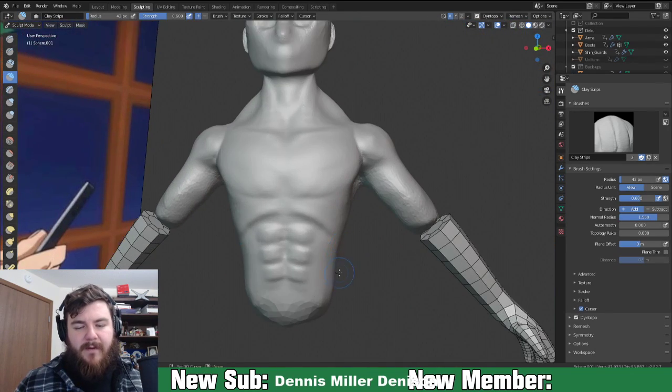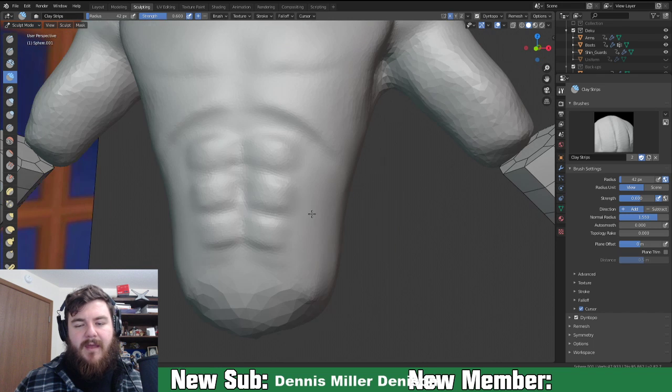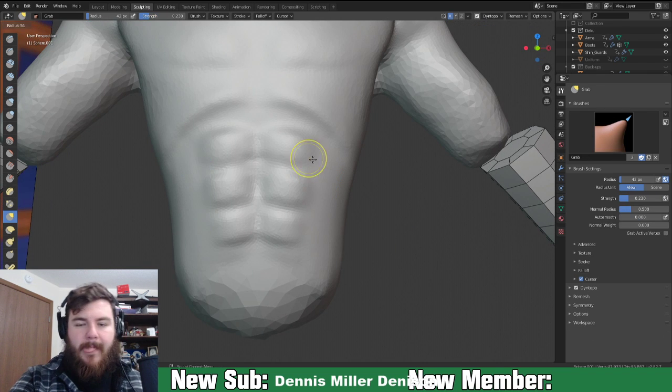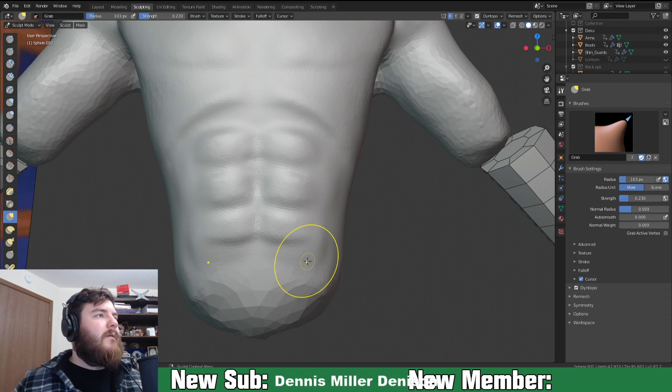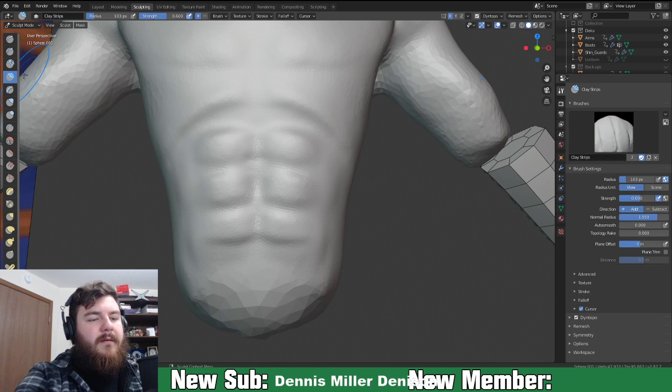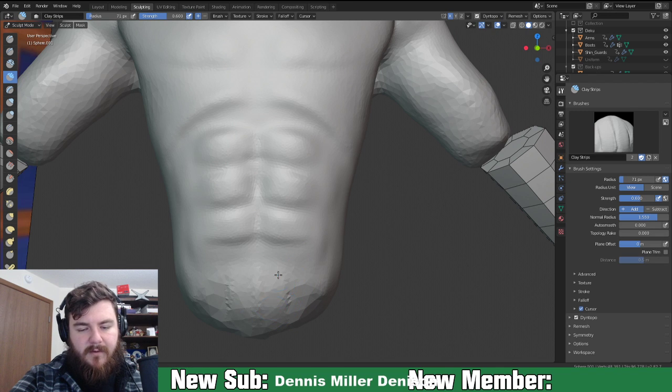Okay, not satisfied with that. I'm not sure why I'm not satisfied with that yet. Maybe they just need to be a little bit wider, and I'd be okay with that. And then there's a long muscle going at the bottom of the abs into the groin, and that gives that V shape of male anatomy here.